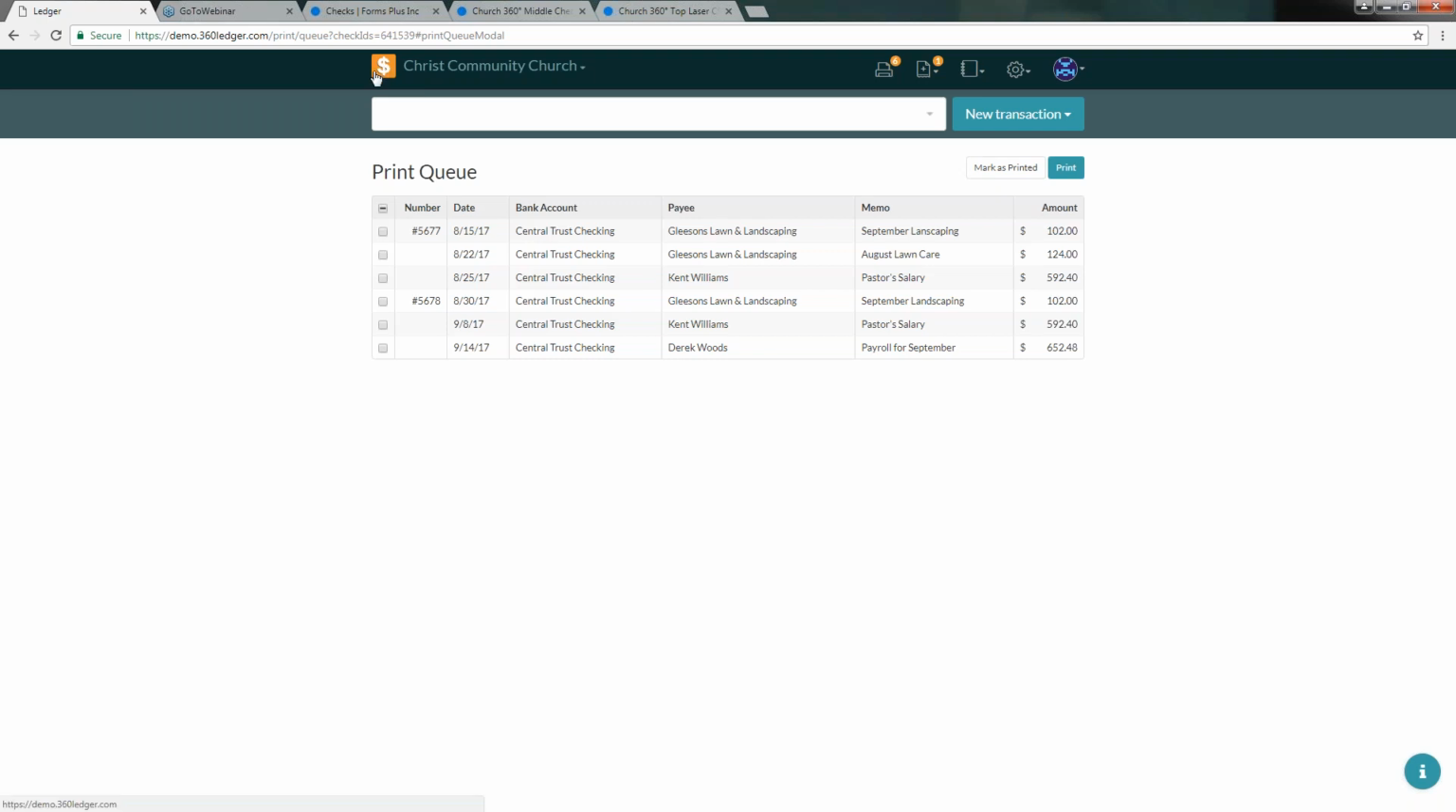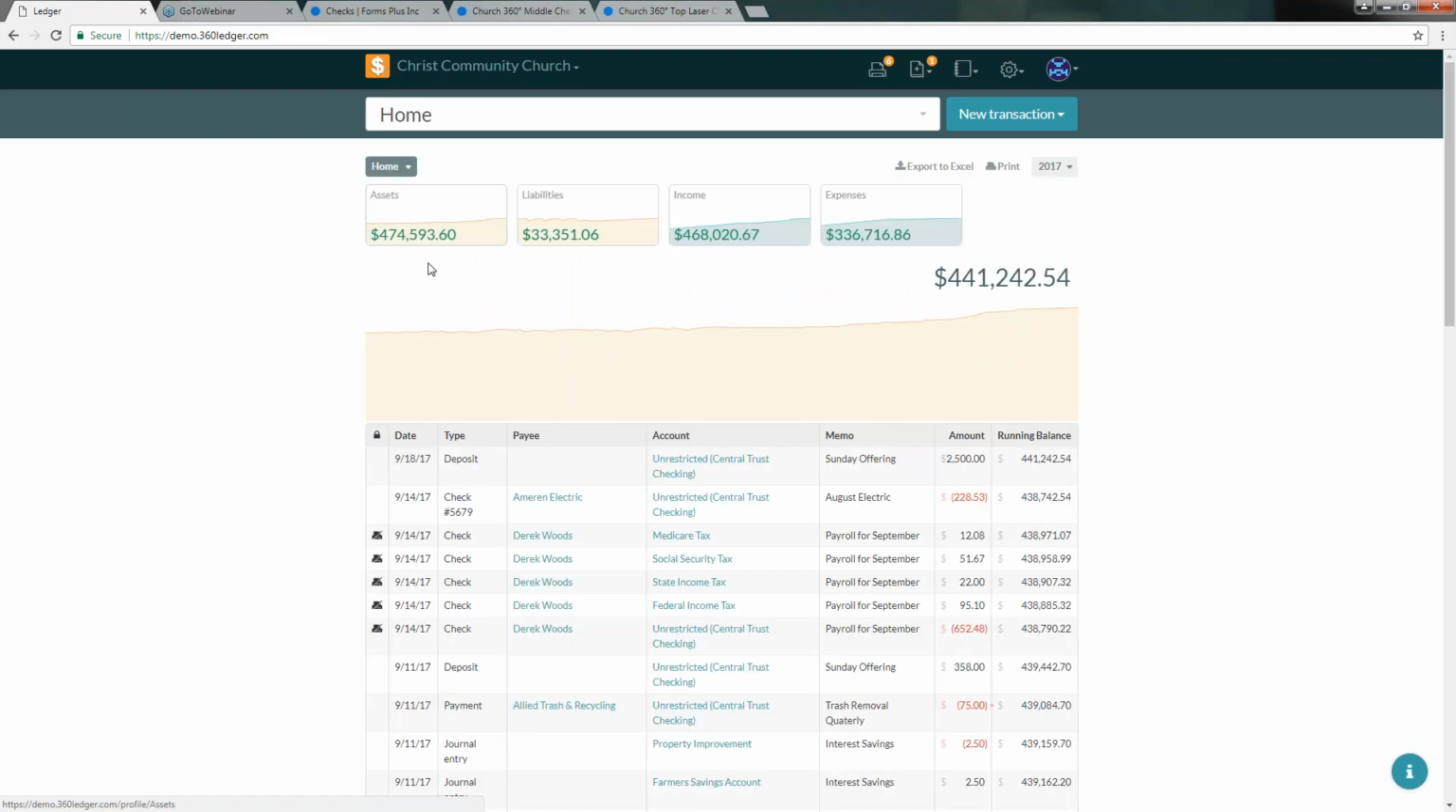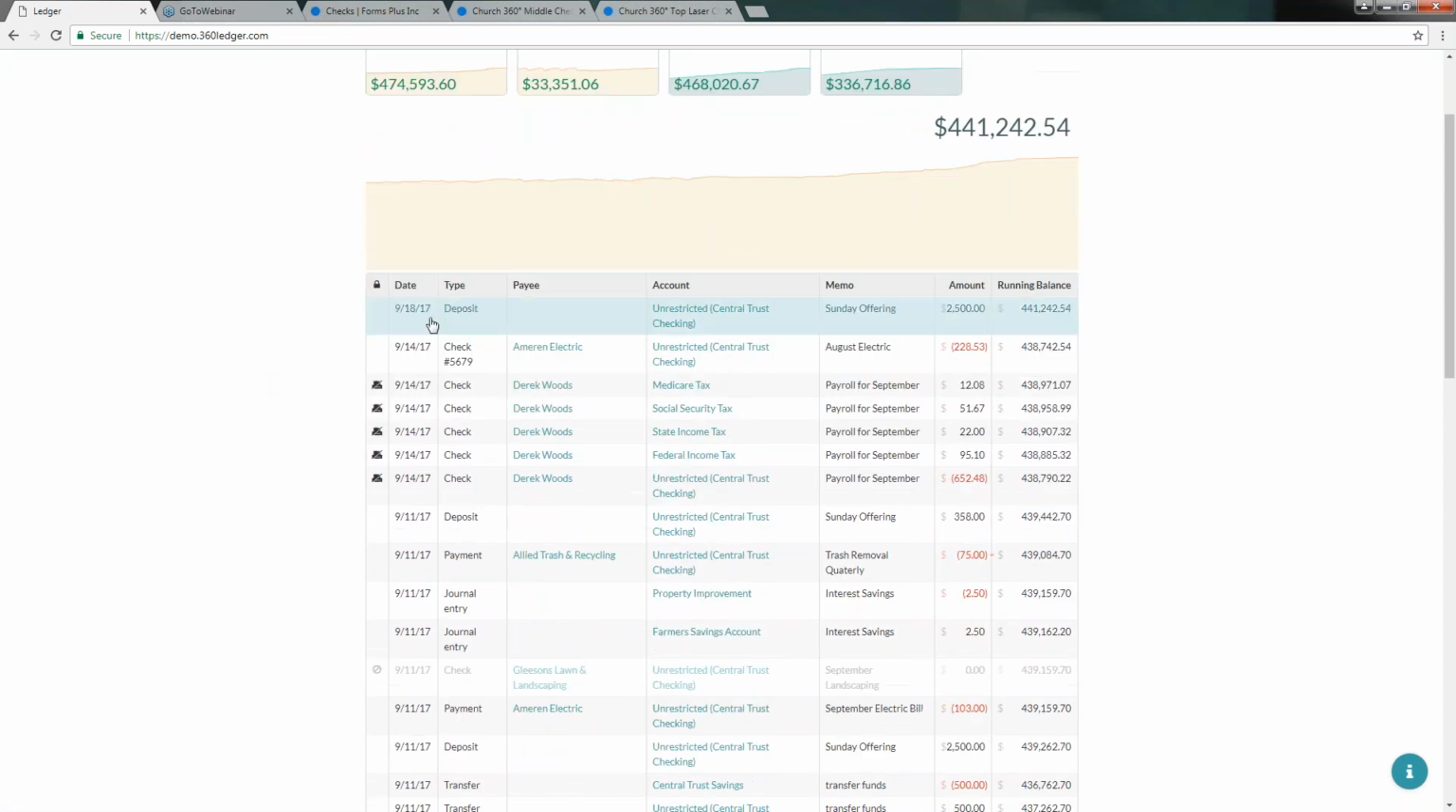And then now I'm going to go back to our home page again by clicking on this orange with the white $ in it. And that's going to bring me over here. So now I'll see the transactions that have taken place, and we'll see what's happened today. The Ameren Electric check that was printed and is ready now to be mailed. So this is already good to go, and you can see what's taken place with this.